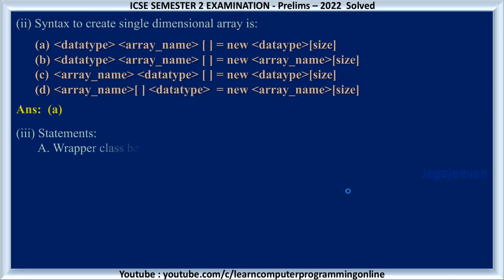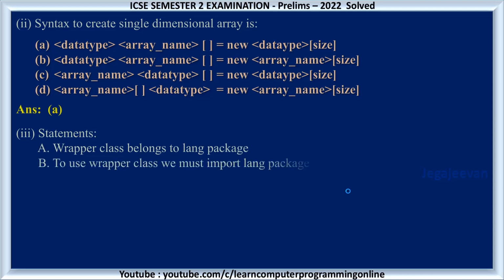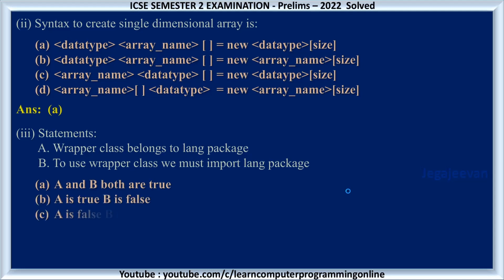Statements: A, wrapper class belongs to lang package. B, to use wrapper class, we must import lang package. Options: A and B both are true; A is true, B is false; A is false, B is true; A and B both are false. The answer is B.